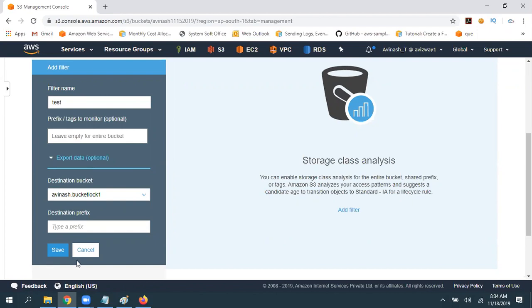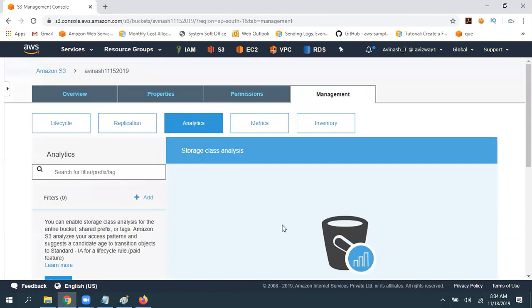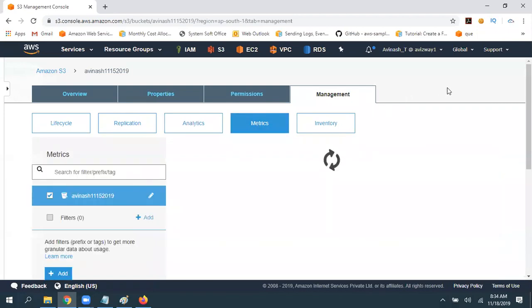Okay, so that is simple: it gives a report about the storage class of our S3 bucket. If the bucket contains any sensitive or important information, then you can use that. If you want to save some cost, you can do that at the organizational level. The next one is metrics.